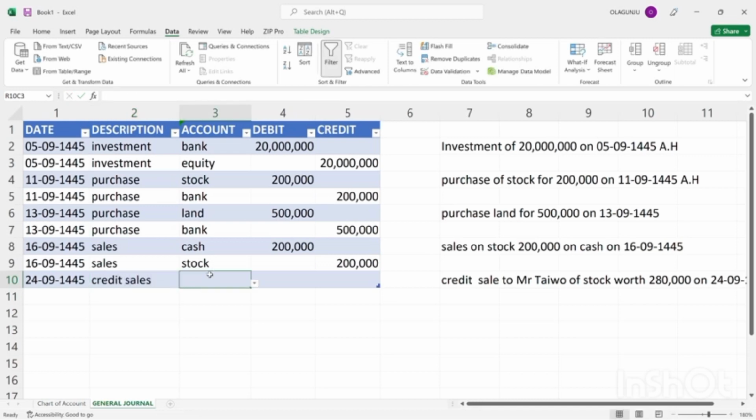Then who are we selling to? We need a drop down. Before we do drop down, let's make this very short. So 280,000. Then we are going to write the same thing under the credit side. The stock is going to be credited. So therefore we are crediting our stock account. We have stock as drop down.